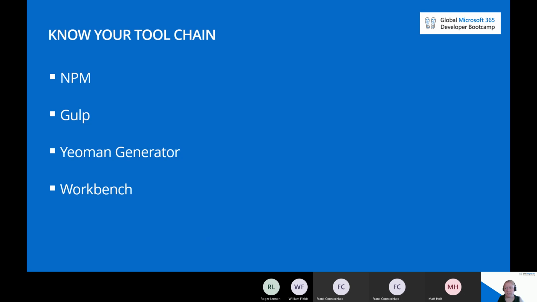The main thing you want to know, first of all, is your tool chain. Node Package Manager is part of Node.js, and this is what you're going to do to be able to have the right constituent parts, the packages that are part of making your solution. Gulp is what you're going to use for serving up your solutions. It's a way of having a process server that is platform agnostic.